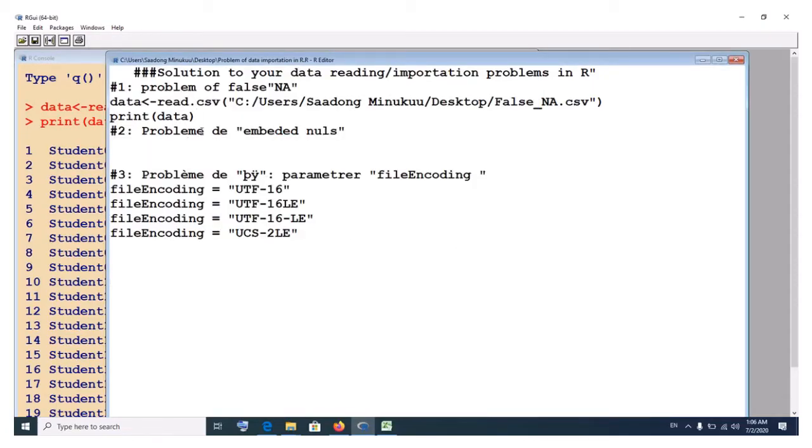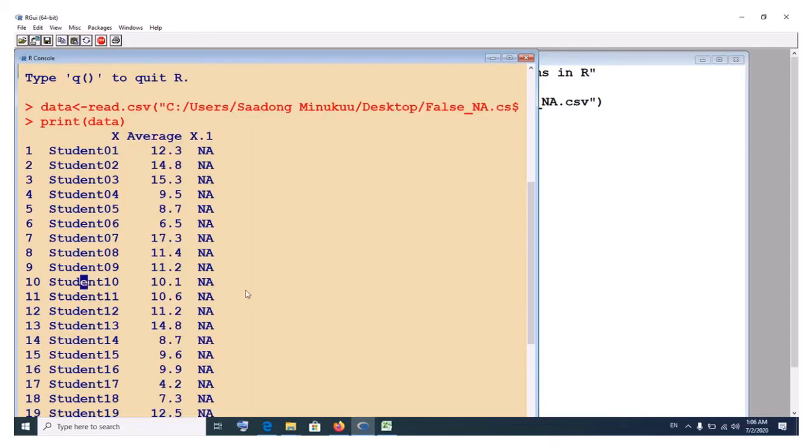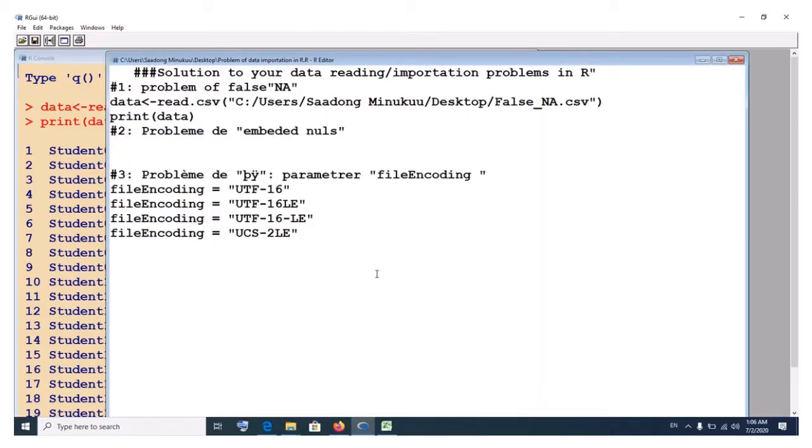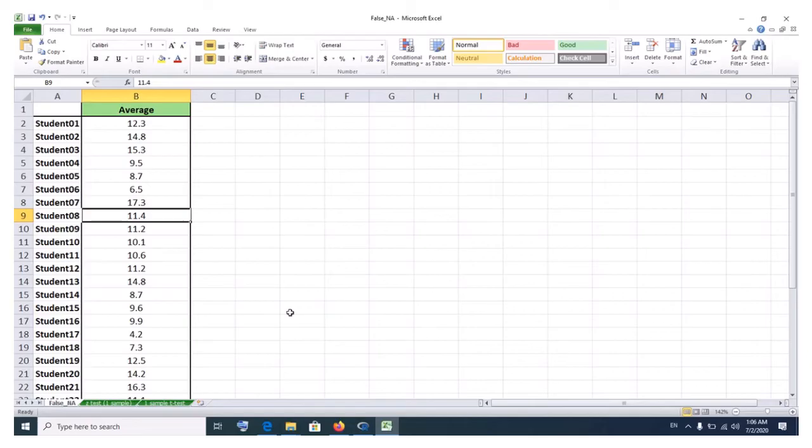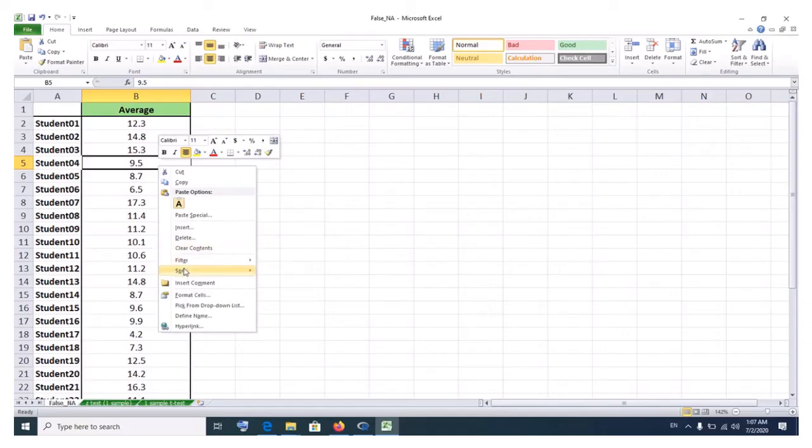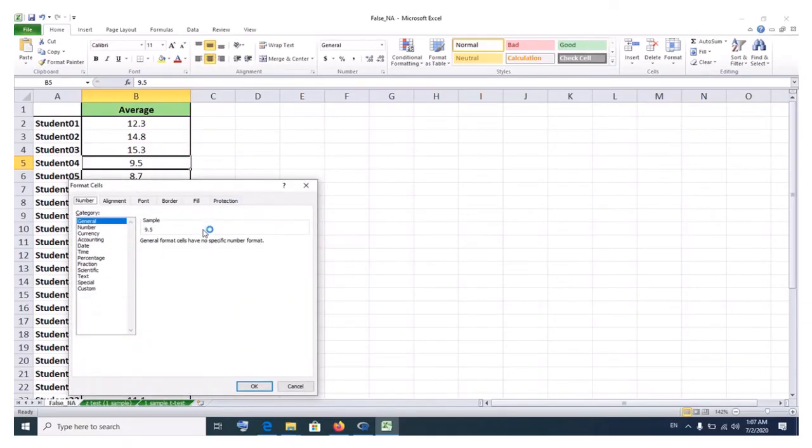You see, on the actual worksheet, there are no missing values, but here it's telling us that there are missing values. So to solve this problem, I will show you how to do it. As I told you earlier on, this is actually related to the cell format. When we talk about the cell format, for example, if I click here and click on cell format, you see it gives us the format of the cell.